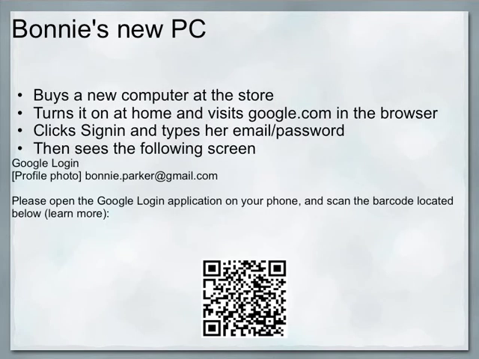So let's imagine the same user, Bonnie. She's got her phone, she's been able to use her phone to log into very sensitive websites, like that MedClinic. But she goes and maybe buys a new computer at a store. She turns it on, goes to google.com in her browser, or whoever her relationship manager is, clicks sign in. Maybe she's asked for just her email, or maybe an email address and password. But after submitting that information, she sees a screen possibly like this one.